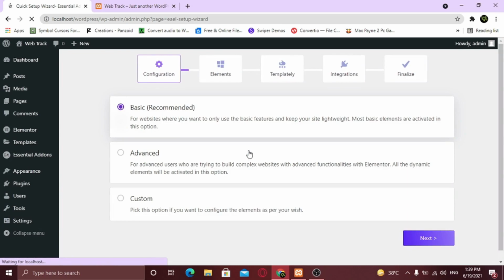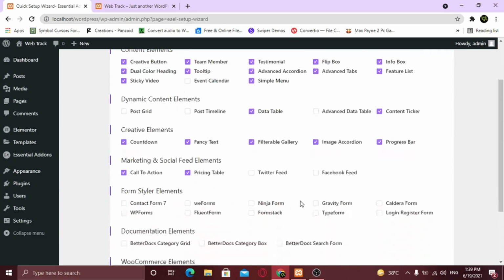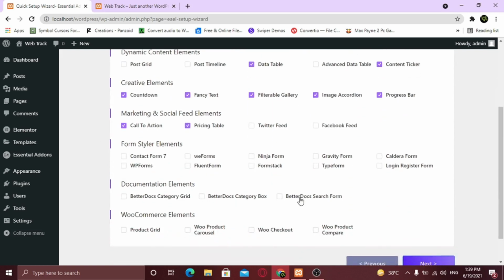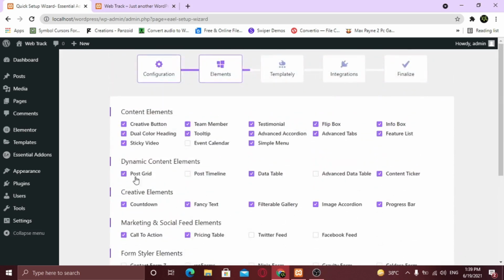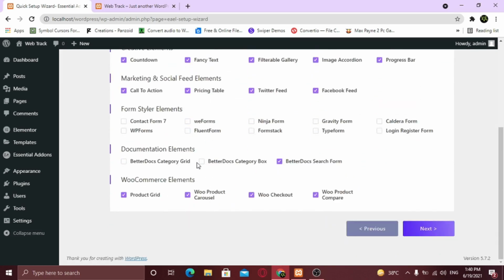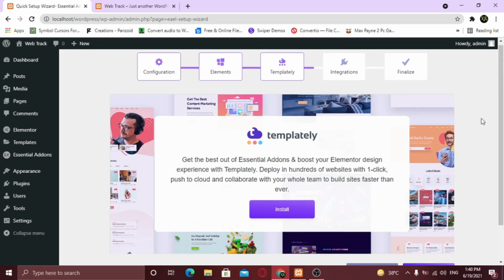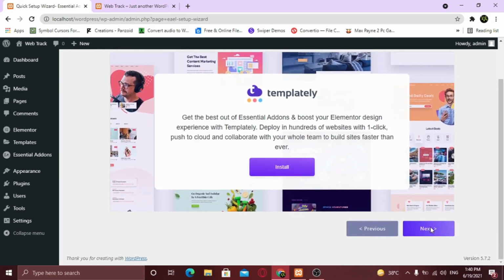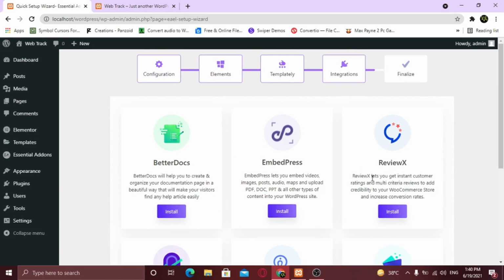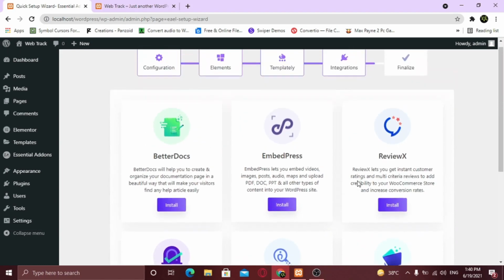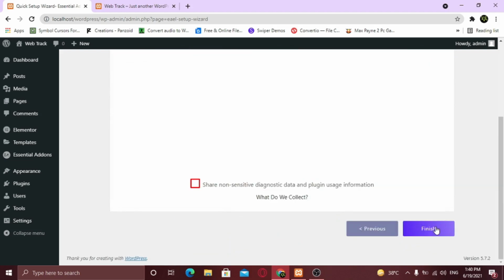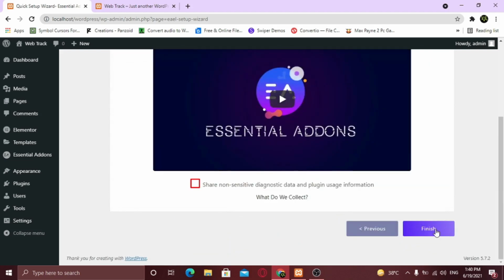Now let's configure this plugin. These are the settings for the plugin. Click Next. Here select all widgets you need. I need all widgets, so I am selecting all. Click Next. I am skipping this step because I don't want to integrate Templately. Clicking Next. These are extensions for this plugin, so go ahead and install if you want. Just click Finish, and you're done.